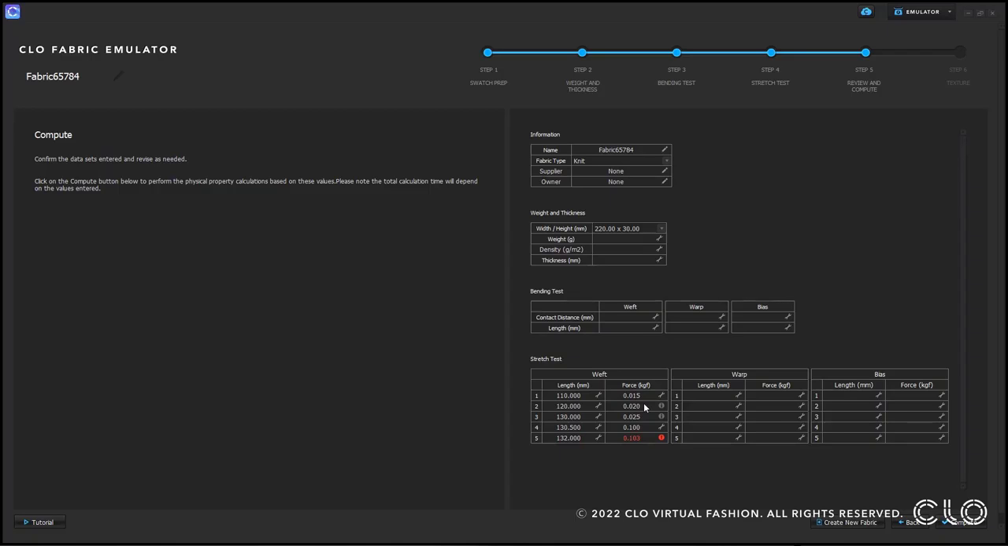In CLO 7.0, we have updated our stretch test reminder symbols from the emulator. So now you can see here is an example of the grade information symbol and the red warning symbol. The grade information symbol is created for very high stretch fabric testing, when the force difference is equal to 0.005 kgf. The grade information symbol will show and mention the data is counted as very high stretch fabric.